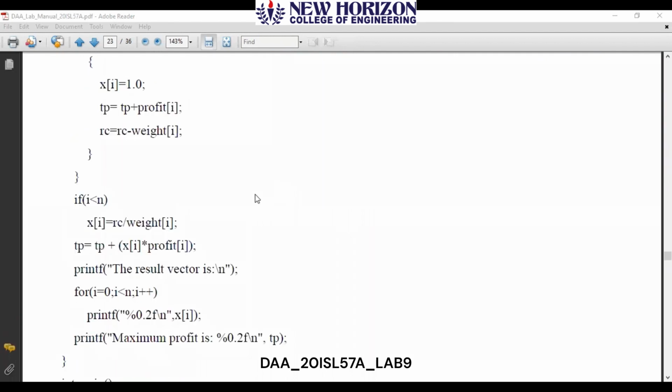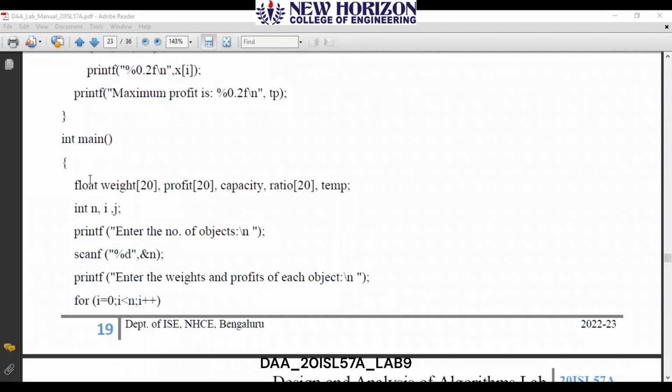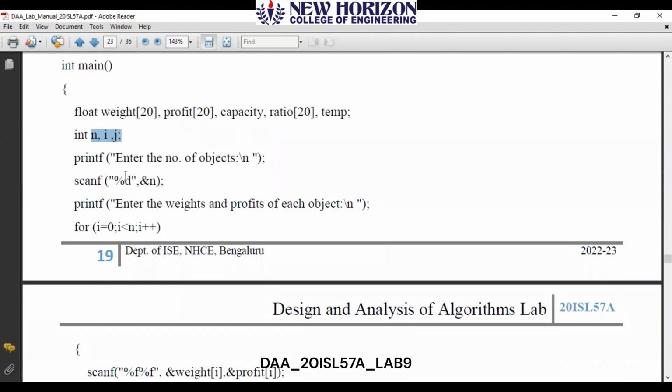So now we'll start with the main function. Here we have taken values as floating point because the weights and profits may come in decimals also. Weight of 20 means you can use a maximum of 20 objects, profit of 20, capacity, ratio, and a temporary variable for swapping. N is for storing the number of objects, and I and J are for looping. First thing is to enter the number of objects, and you store it in a variable called N.